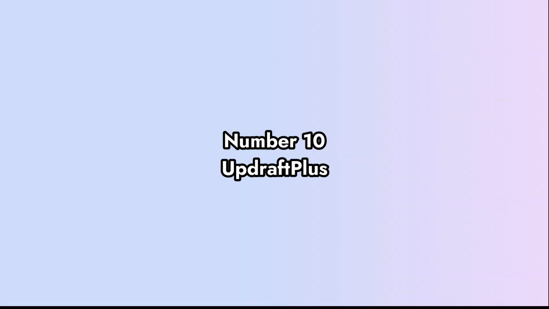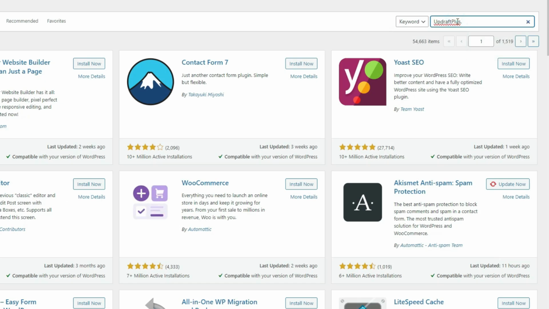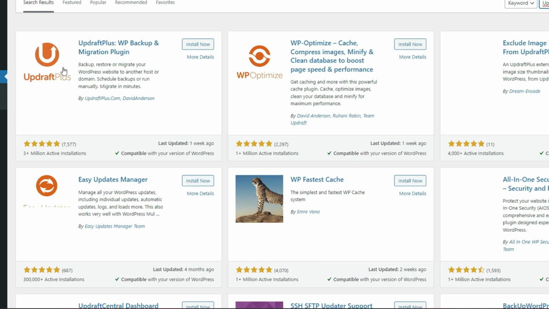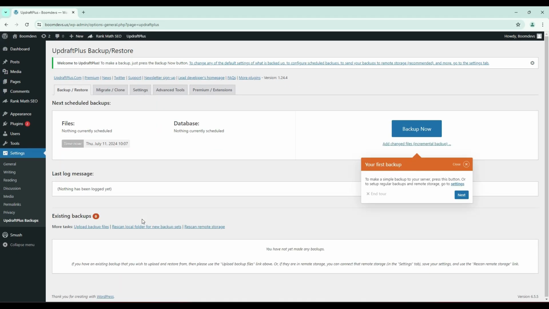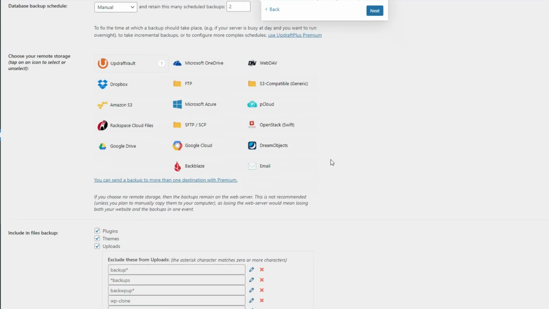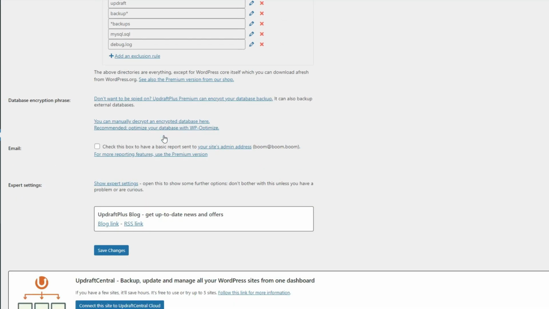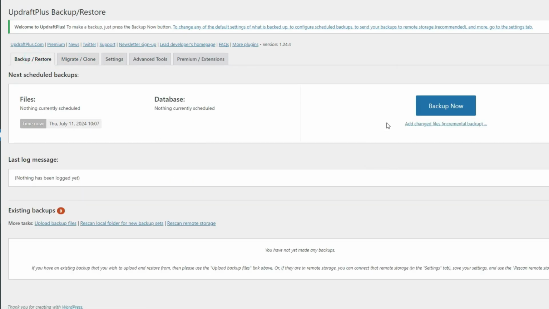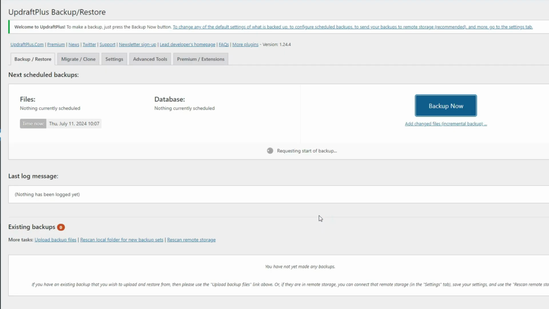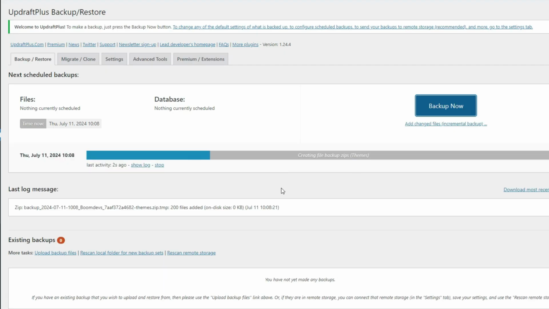Number 10. UpdraftPlus. Security is crucial not just for blogging websites, but for all types of websites. If any eventuality occurs on the site at any time, we will need our backup. Creating a manual backup takes a lot of time. However, UpdraftPlus helps you automate backups so that you can easily connect it to Google Drive if you wish. It will upload a backup to your Google Drive every week or every month. It ensures your WordPress site's security and continuity with UpdraftPlus.